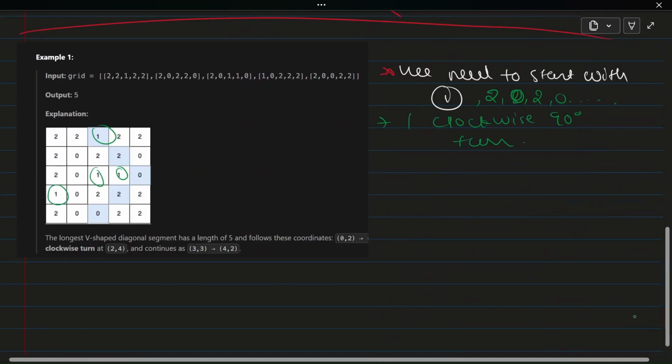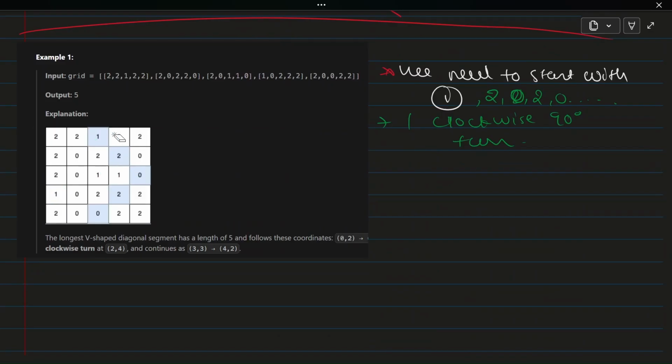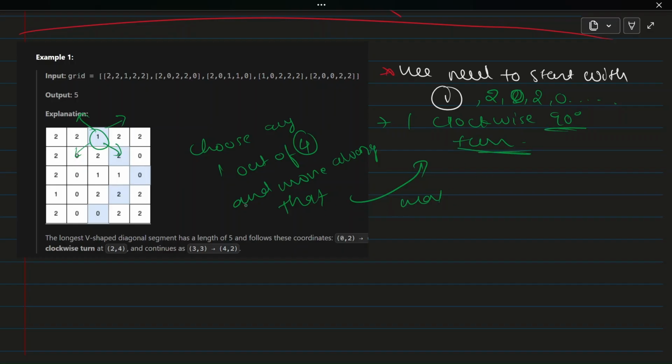So let's start with the first one, this one. I can move in 4 directions: this one, this, this side, and this side. So I need to choose any one out of 4 and move along that. After that, I can make a maximum of one clockwise 90-degree turn. Which direction can I choose? I cannot choose this and this, because nothing is there. This will only give a maximum answer of 1. So the maximum length is only 1 for these two, and I can ignore them.